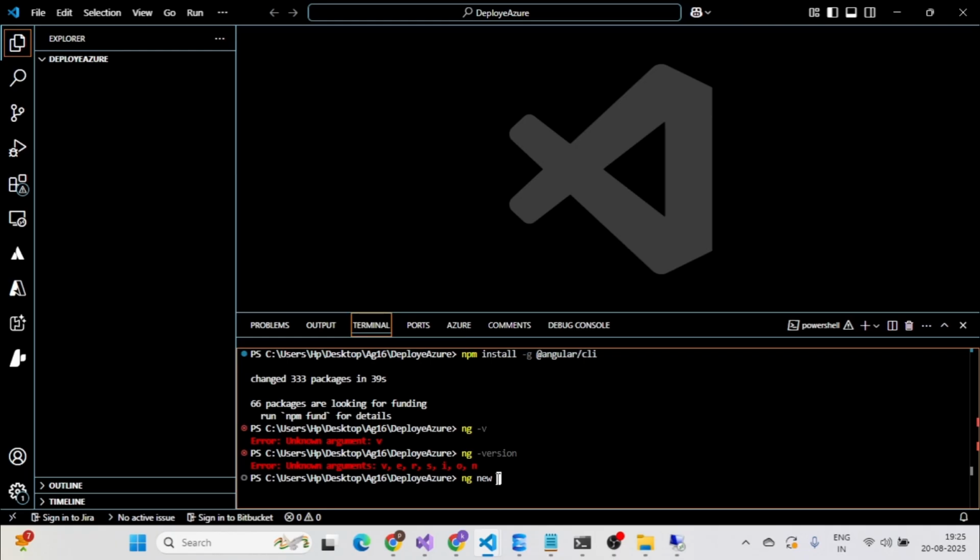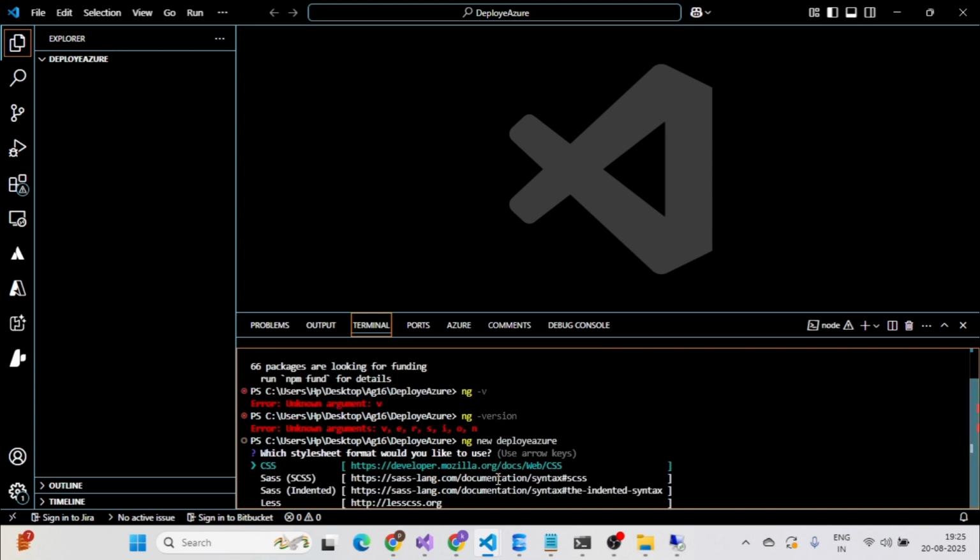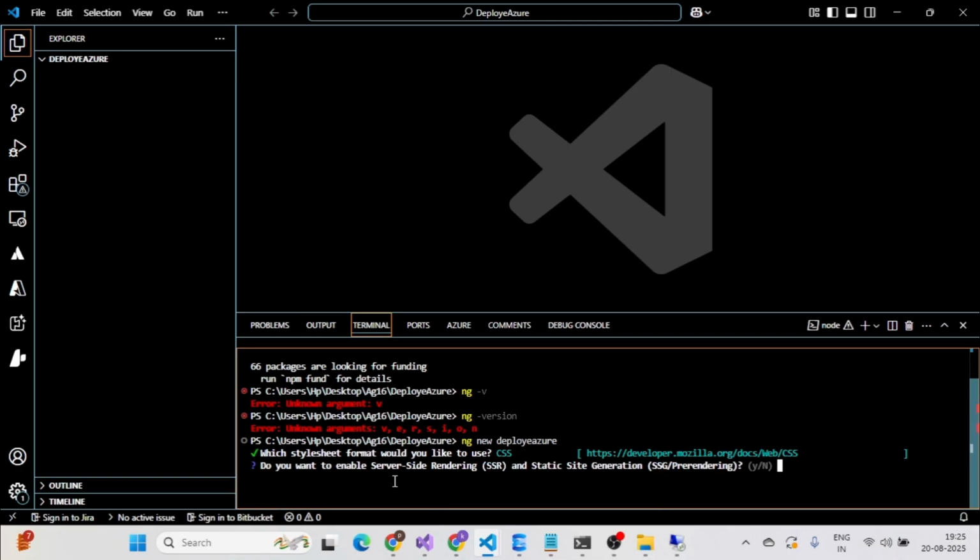ng new deploy Azure. This is our project name, and wait for some time. Here we need to select which CSS you require. CSS or Less, so we are selecting CSS. Which style sheet format you want to set.